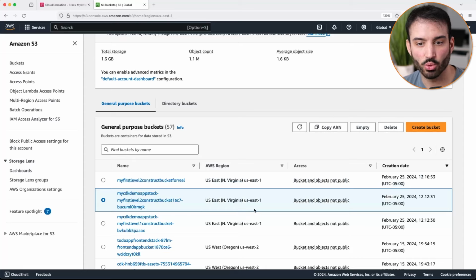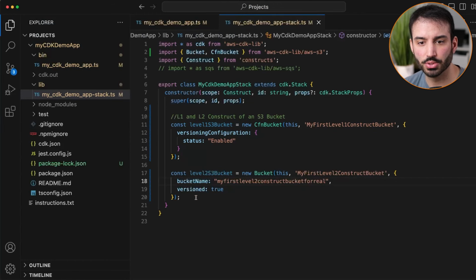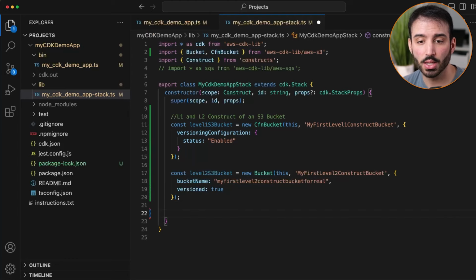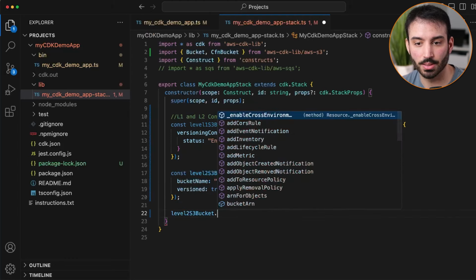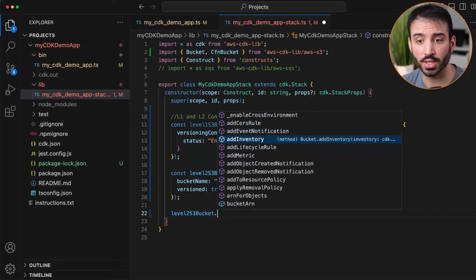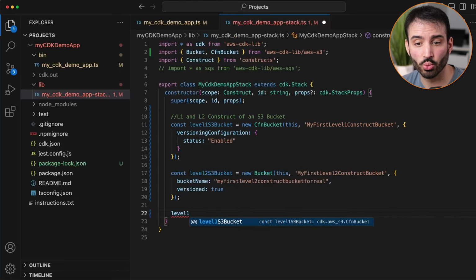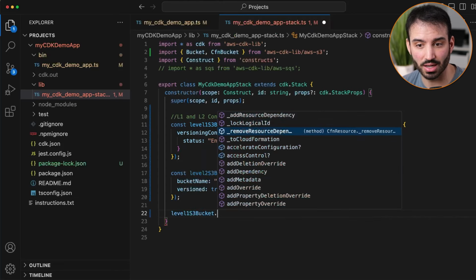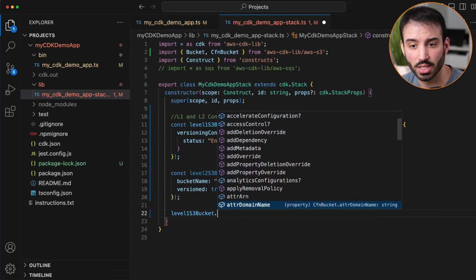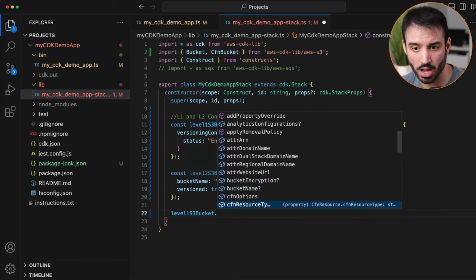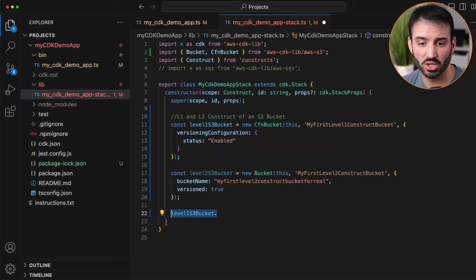Okay, so that's a little bit about the L1 versus L2 constructs. There's a couple other things as well that you'll notice if you try and use them in your IDE here. If we do level 2 construct dot, there's a bunch of methods that you can use here, like add event notification, add lifecycle rule, add metric, add notification, all these very helpful things that you can do on the L2 constructs. If you try to do this for the level 1 construct, there's not really much useful stuff. You don't have the ability to add methods or add event notifications. It's very raw. All that stuff you'll have to specify yourself. So it's a little bit frustrating, but level 2 constructs, this is why I said they're the bread and butter that you're going to be using the most. So I would get used to using them and understanding how they work.